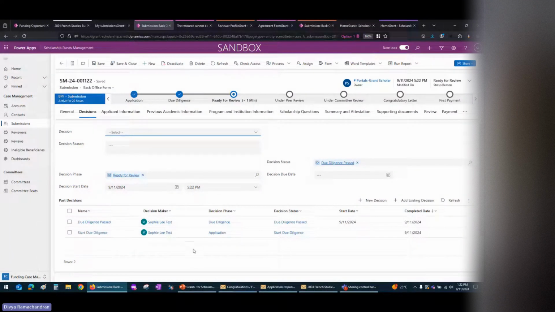So if someone other than Sophie is also coming in and making a decision, that decision history will be maintained for future reference or in terms of auditing, for example. So now that Sophie's application is complete, the next step would be to set up some reviewers.